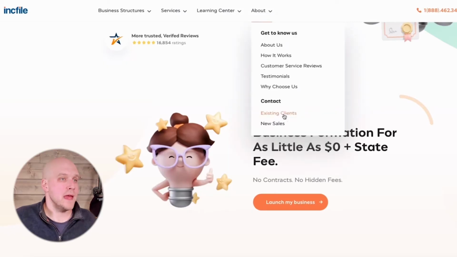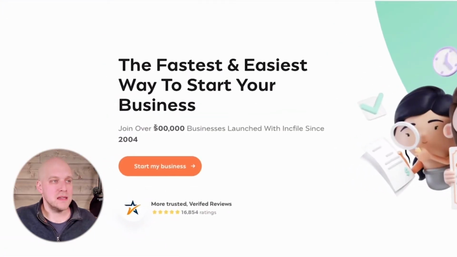Now, if you're to go use a service like InkFile, right? If you start at the top here, you'll see that there are 500,000 businesses launched. And one of the reasons I recommend InkFile is they're going to walk you through the process better than the state website will. They'll allow you to do it all online.